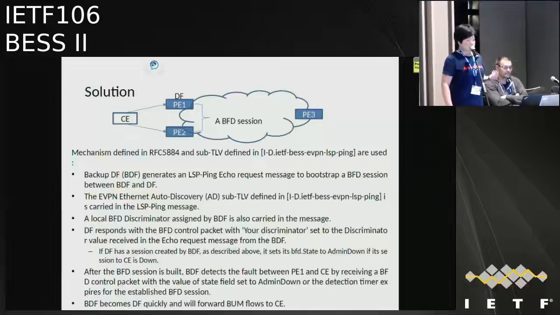Also, if there's something wrong with PE1 and PE1 cannot send the periodic BFD packet to PE2, PE2 can also know the situation from the BFD detection time. So PE2 will also notice that there's something wrong with PE1, and PE2 can elect itself to be DF and forward the BUM packets.